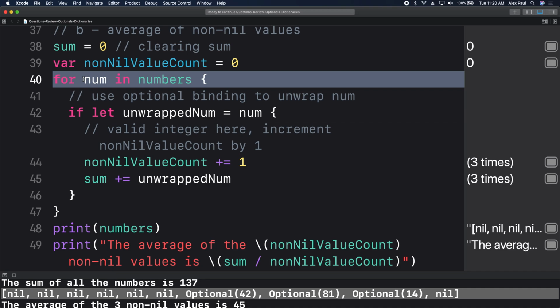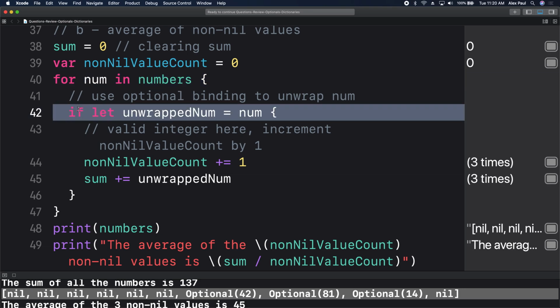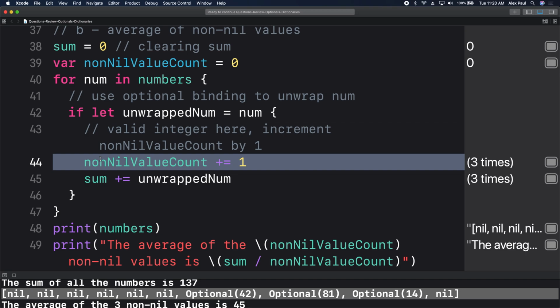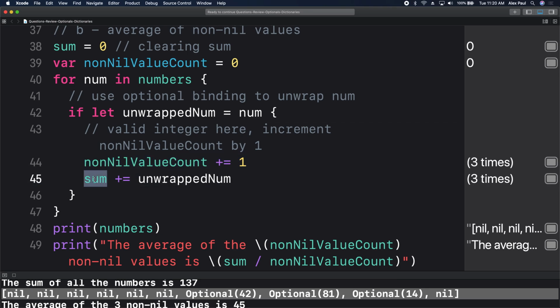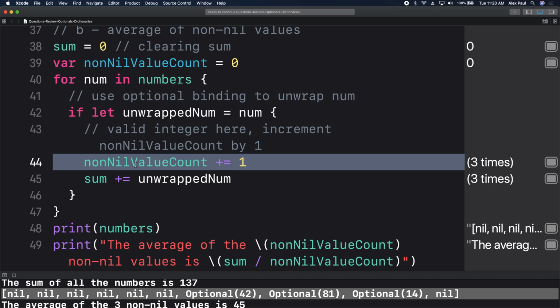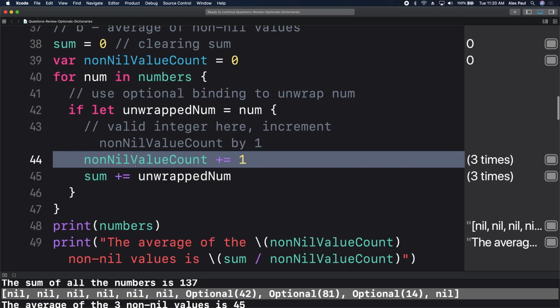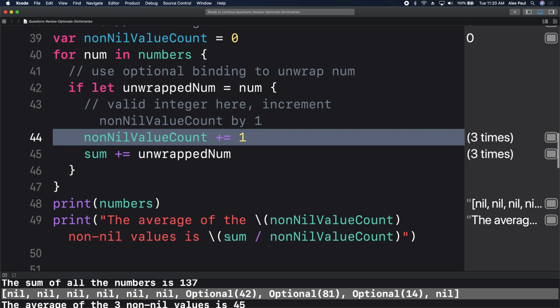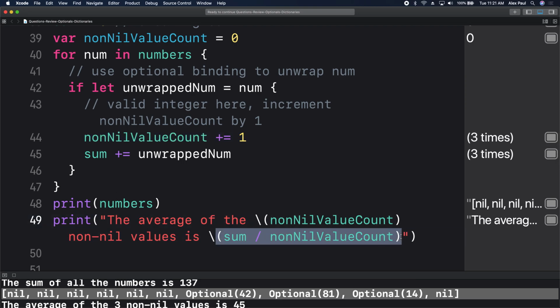Cool. And we are unwrapping our value because we can't add an optional int to a regular int. Everybody? Yes? Good? Okay. And here we're keeping track of how many times we have non-nil values. So that becomes part of our equation to solve the average. We have the sum numerator, we have the denominator, which is the amount of valid values. And we go ahead, we execute our average here. Using string interpolation, we have our average, we are good to go.